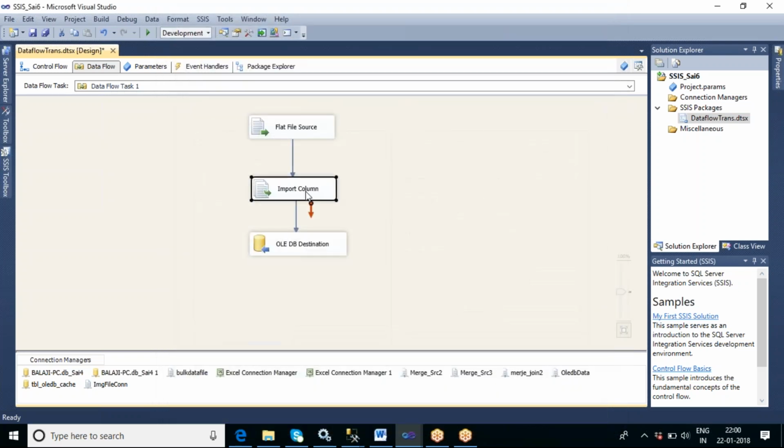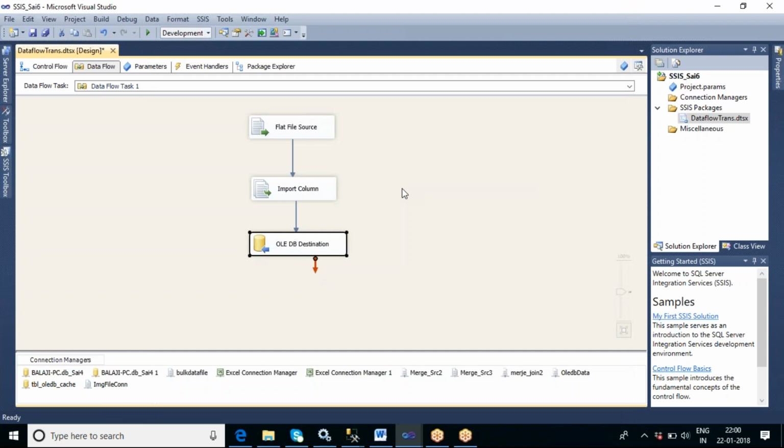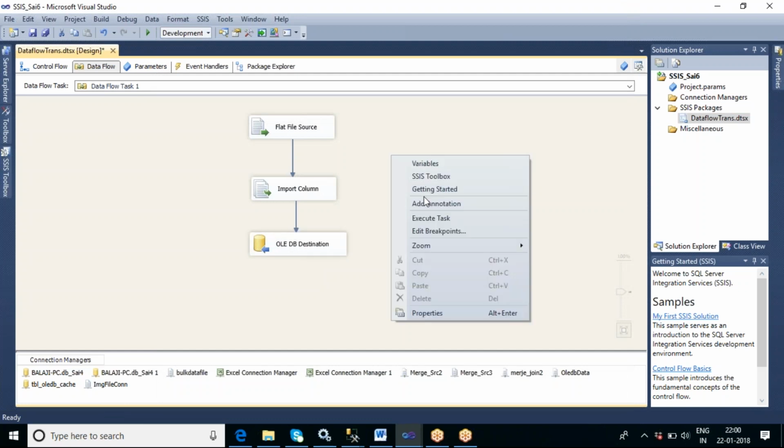Now this import column will give me two columns and I am pushing those two columns into one of the tables present in the DB5. Okay, now let us do that. Now let me execute this.